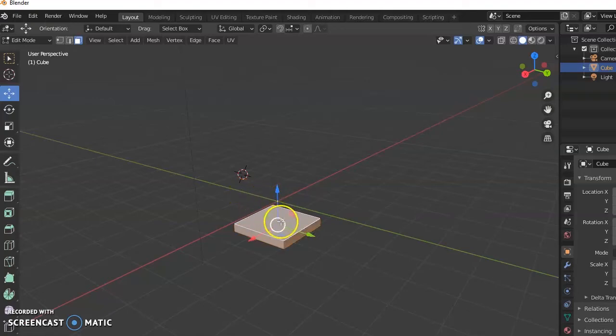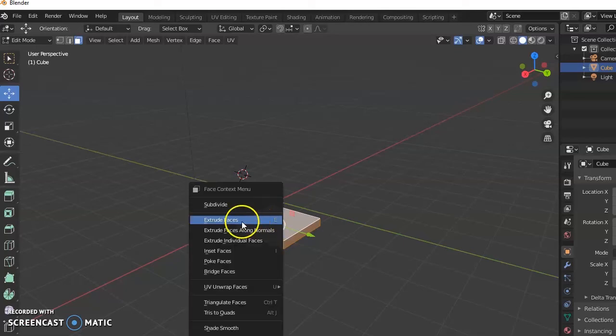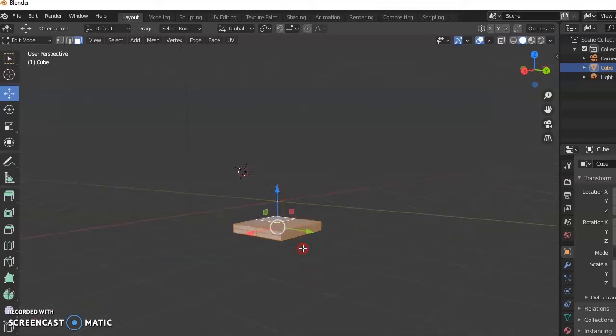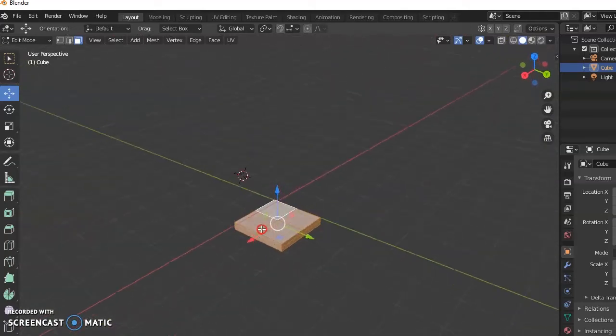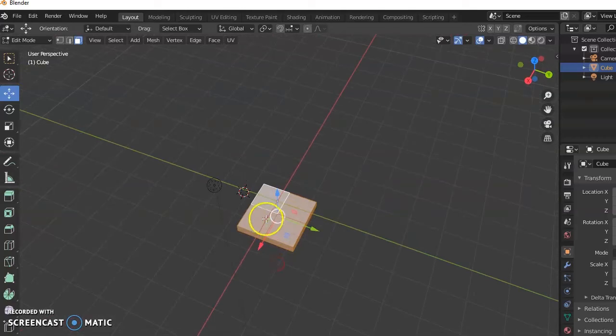Okay, pressing A selects all those different sides. So press A and then right click subdivide. That'll create different faces, different quadrants. So it added a bunch of lines between, and subdivide again and again with everything still selected.